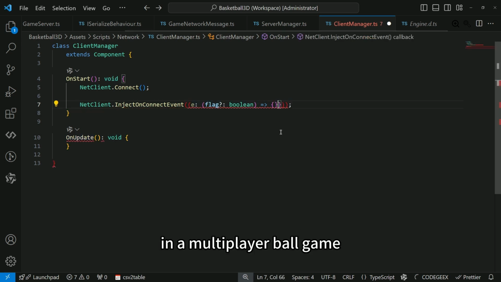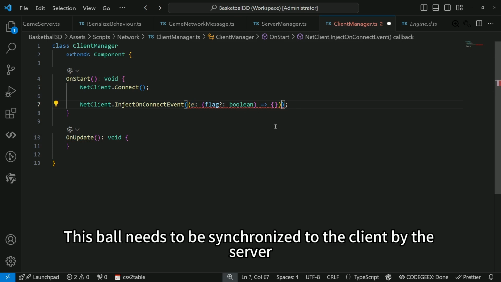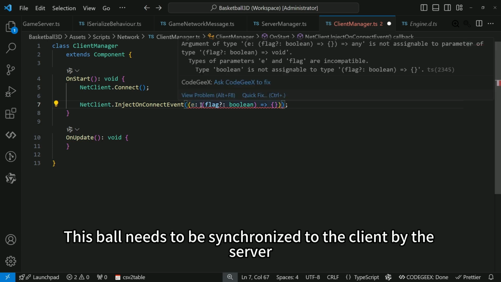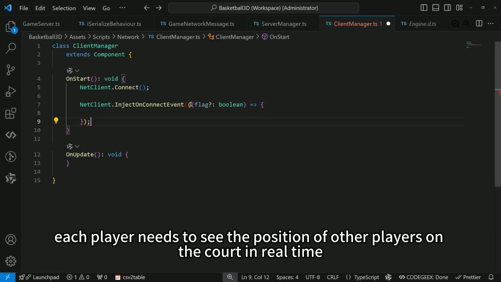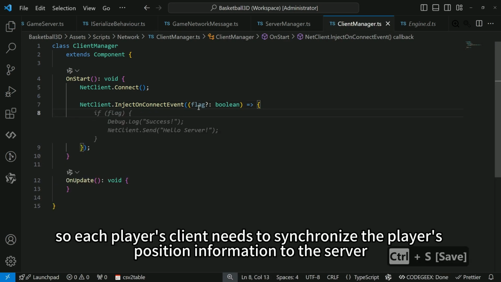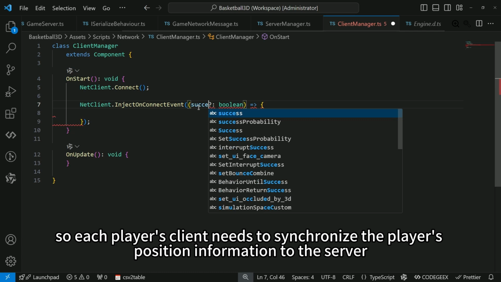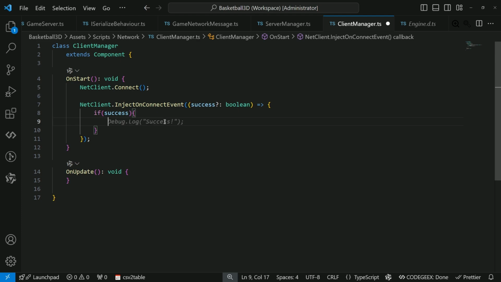For example, in a multiplayer ball game, everyone grabs the same ball. This ball needs to be synchronized to the client by the server. In addition, each player needs to see the position of other players on the court in real time. So each player's client needs to synchronize the player's position information to the server. Let's implement the synchronization of scores first, and ignore it for now.